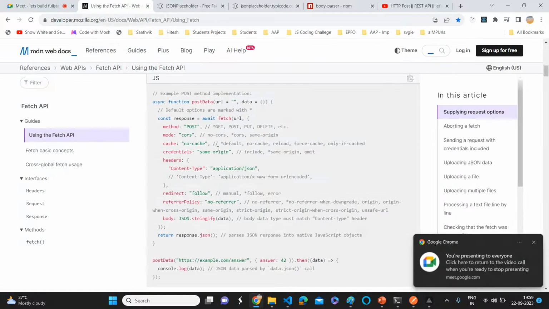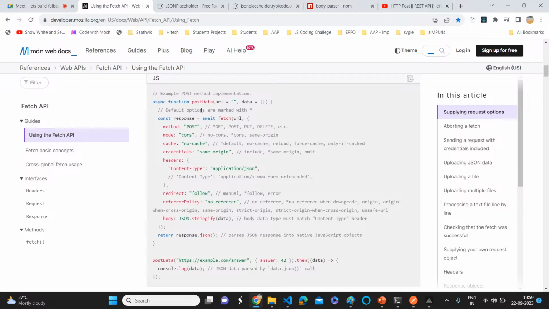So whenever you build a front end application, whenever you click on a button, you are going to invoke this post data, right? Maybe some method. Yes or no? Yes sir.